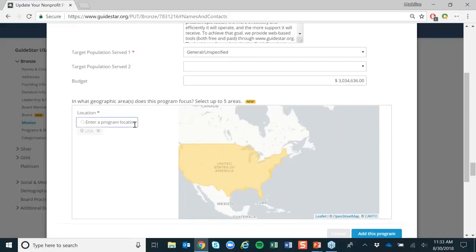Okay, now this is the really fun part. This is a new feature that we just added, but you can now identify the exact geographic areas that your program serves. So we have this new feature where you can select up to 5 areas. This includes counties, cities, states, and then on the international level, countries.